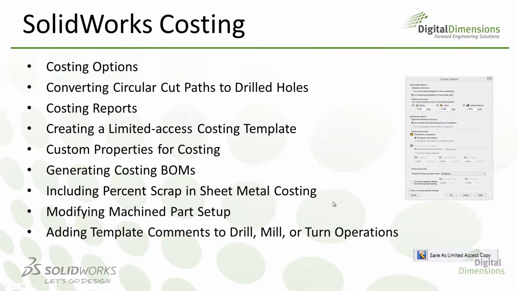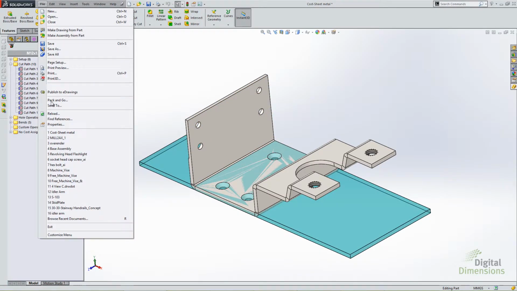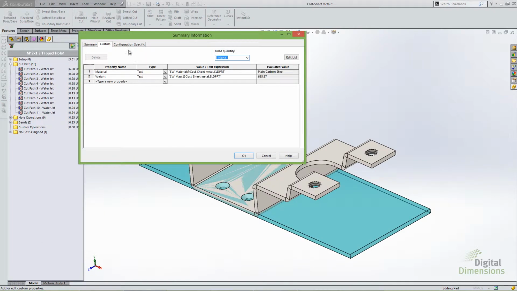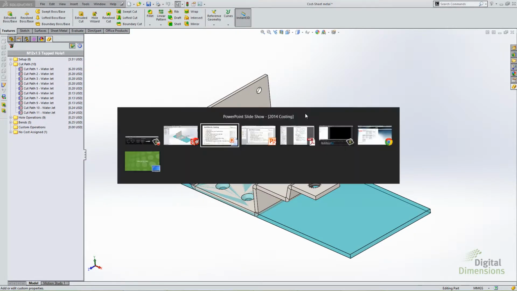Let's move on. So next one on the list is custom properties for costing. And this is a really easy one to show. It's just going to take a second. Basically, out of the box in 2014, you're going to have a standard set of costing properties. So if I go to File Properties, on the Custom tab, in the drop-down list, you will now see a set of costing specific properties: total cost, material cost, manufacturing cost, material name, template size, and so on. So these are all properties that are specific to costing, and of course they tie in with the next line item in my presentation, and that is bill of materials. So now we have costing specific properties included out of the box with SolidWorks 2014.